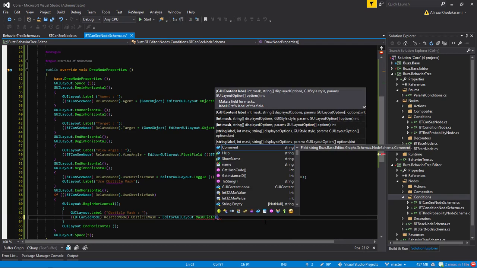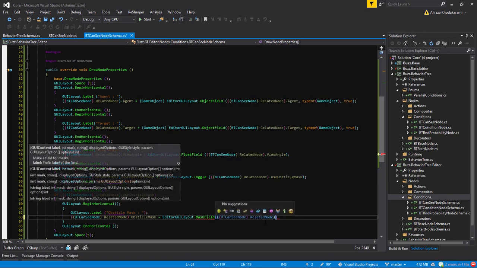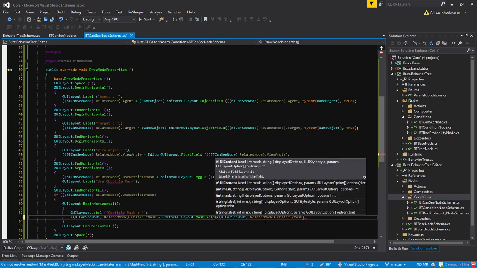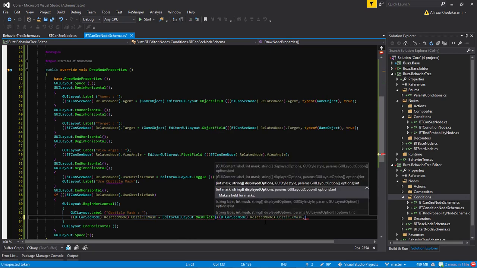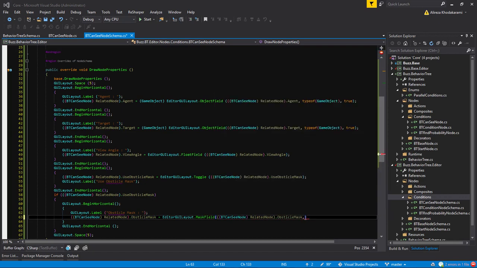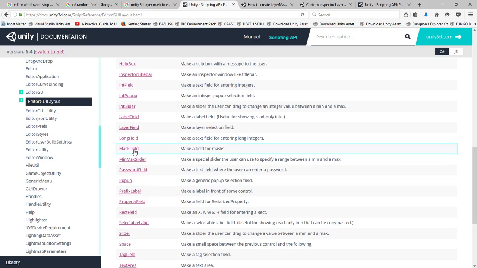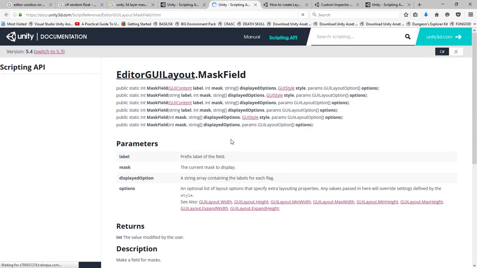Now we need int mask. Displayed options. Oh, this guy that obstacle mask. Then we need display options. Come on, you kidding me? That would be derpy.